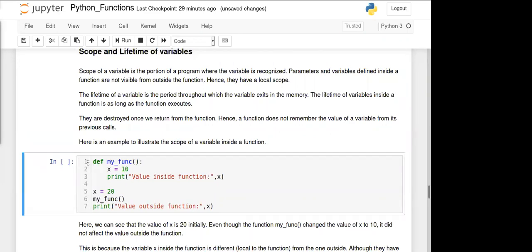So just look at line number one. I have defined a function, the name is my func, right? And now when I have successfully defined a function here, in the first statement of my function, I have initialized a value inside x. And now this is done. In the second statement, I'm trying to print the value of my x using the print function.